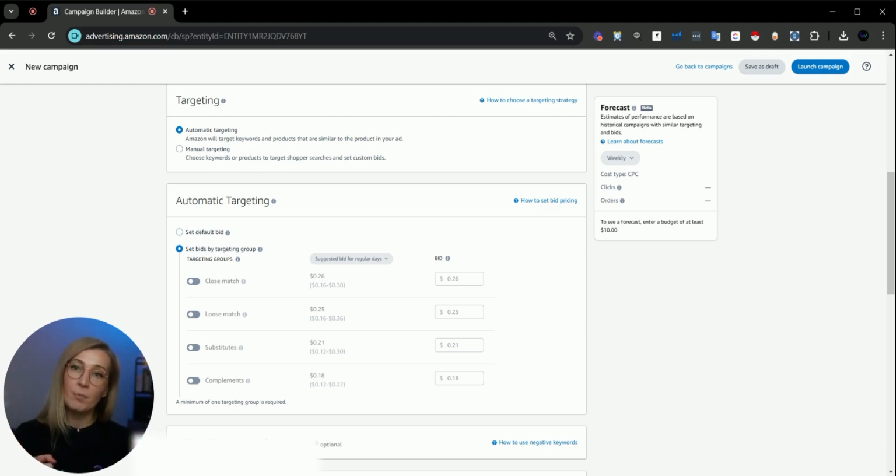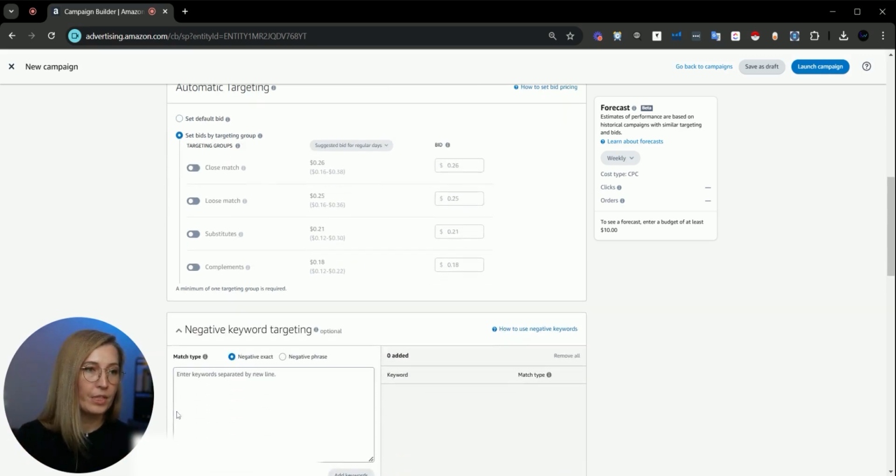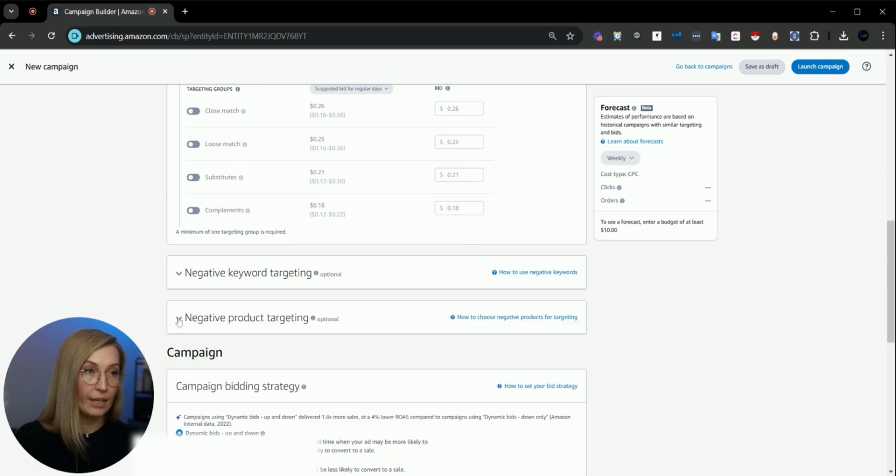They are still going to be present, but the only difference is that they are going to be disabled, meaning that you're going to still have a lot of control when it comes to where the money goes. So scrolling down just a bit more, what we're going to see here is negative keyword targeting. Both negative keyword targeting and negative product targeting are two optional settings that come automatically within the design of the sponsored product automatic targeting campaigns.